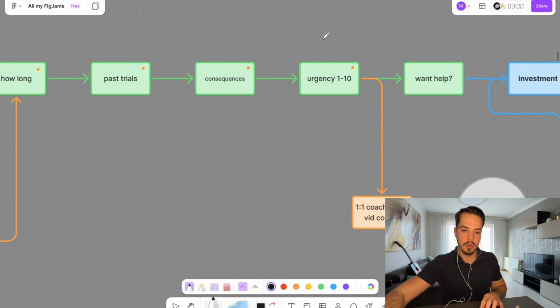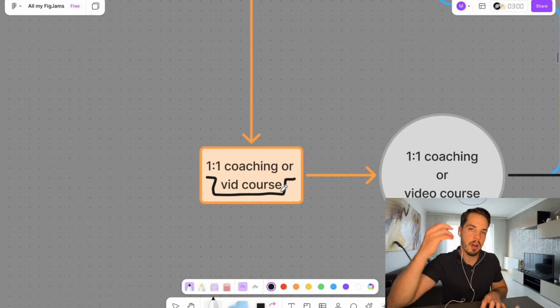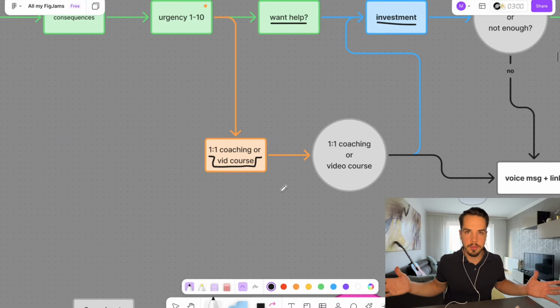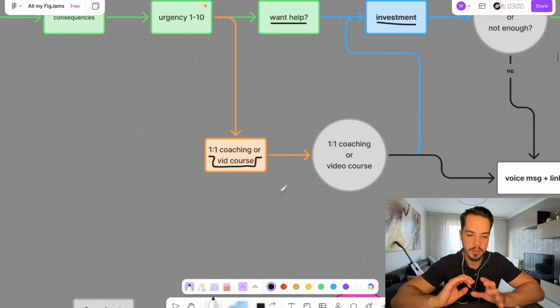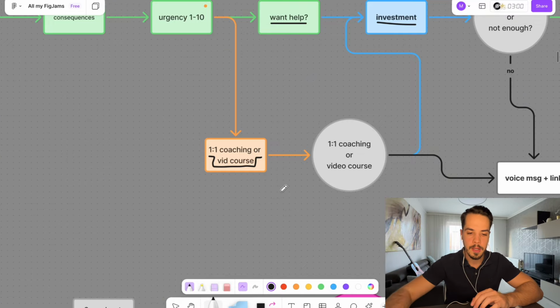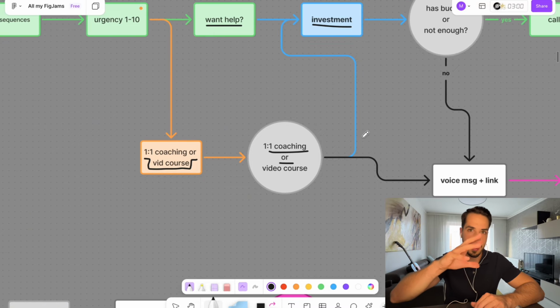And when it comes to actually asking them if they want help and asking how much they can invest, before that, we're going to send people down this route, and we're going to, again, give them the chance. Are they here for one-on-one coaching, and do they want actual, real, proper support? Or is it enough for them if we just give them a video course, something self-paced, something cheaper, something with less support? And again, based on their answer, we are going to send them this way and that way.